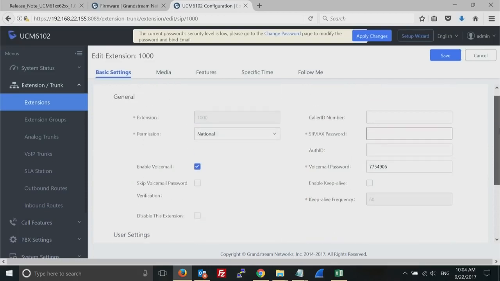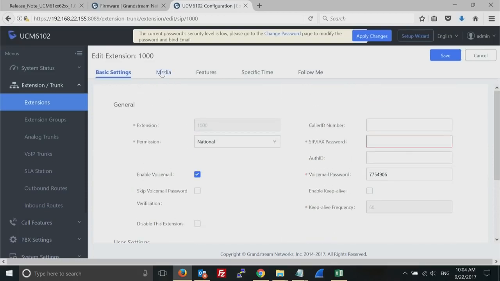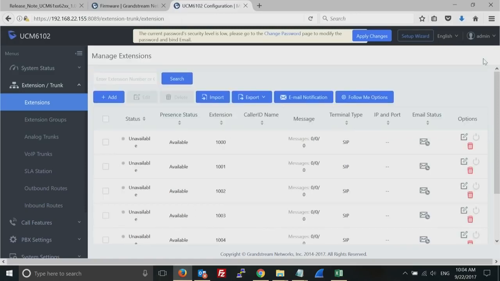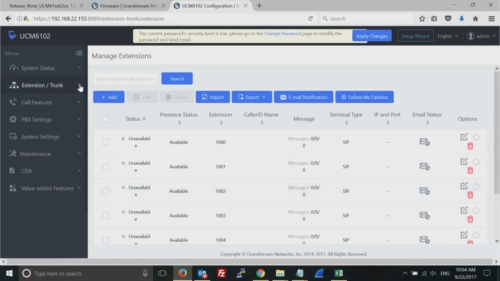Okay, that's pretty much it. I mean, we have more options like the media. You can select what codec to use, what features. The follow me, you also configure it in this menu. We used to have the follow me in a separate menu, but now we changed it to the same extension menu. So once you have your extensions created, let me show you the zero config.